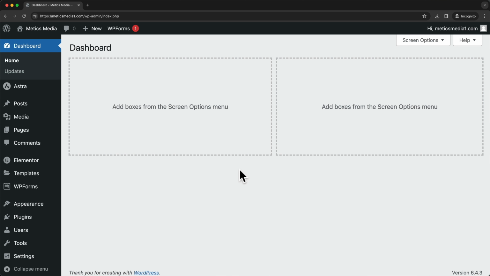So now we have installed everything that we need and we are ready to customize our website. And we're going to do that in the Elementor page builder. So how do we get into the page builder?